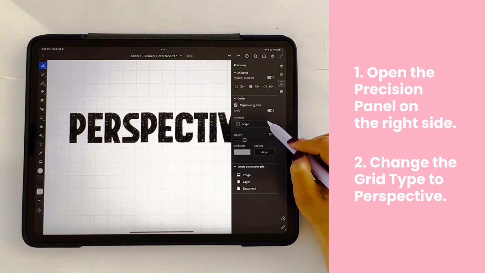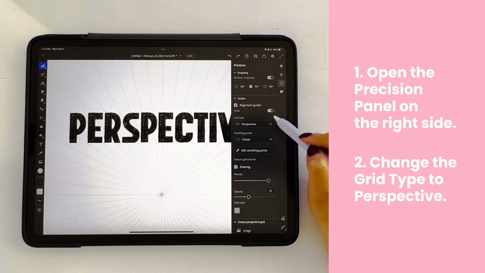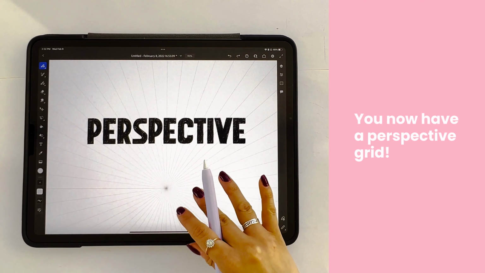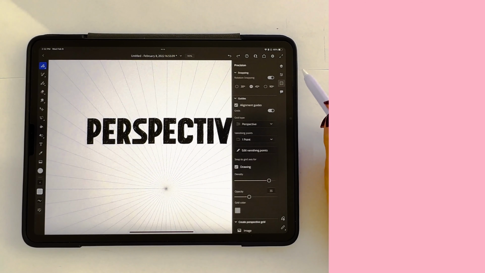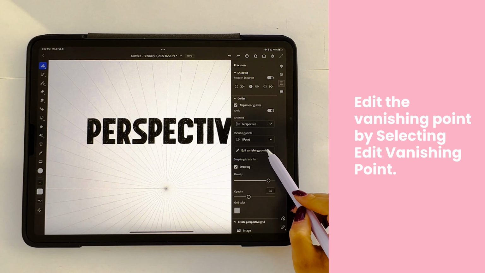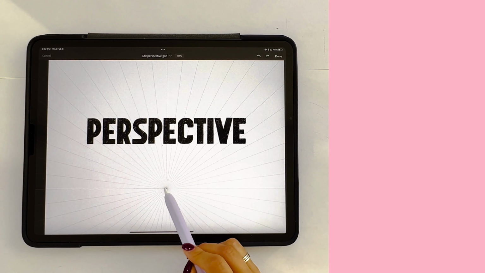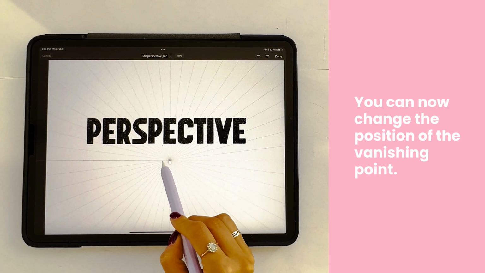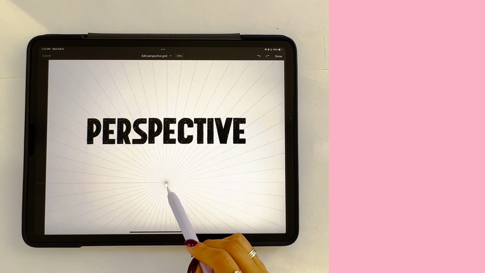First, let's open the precision panel on the right side and change the grid type to perspective. Once we've selected that, we now have a perspective grid that we are looking at. You can go ahead and go back into that panel and click on Edit Vanishing Point in order to change the position of the vanishing point.